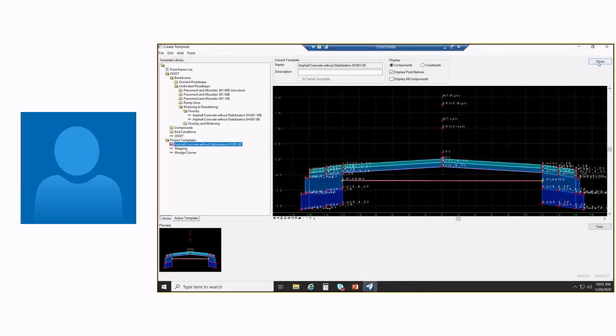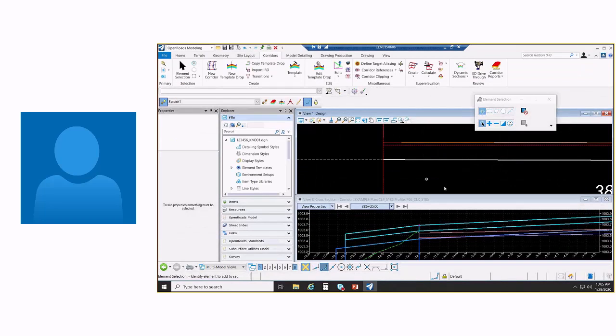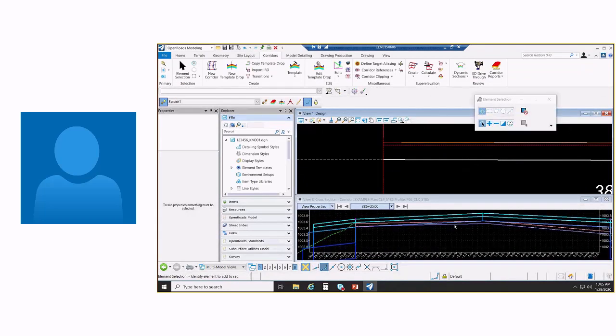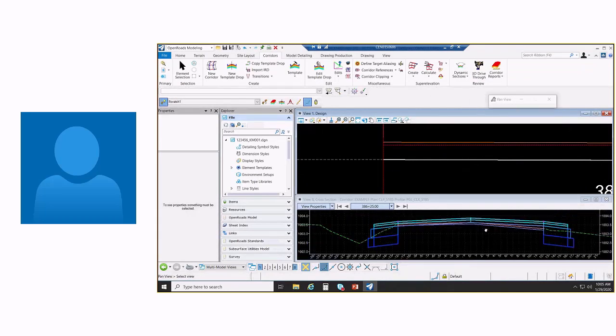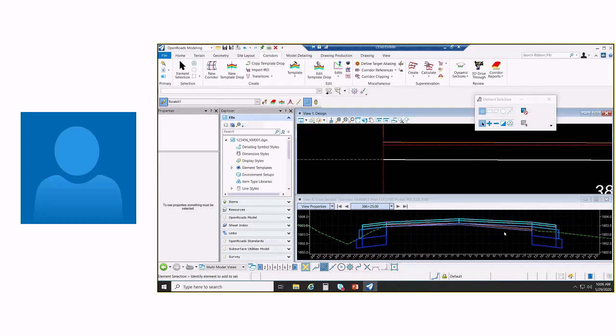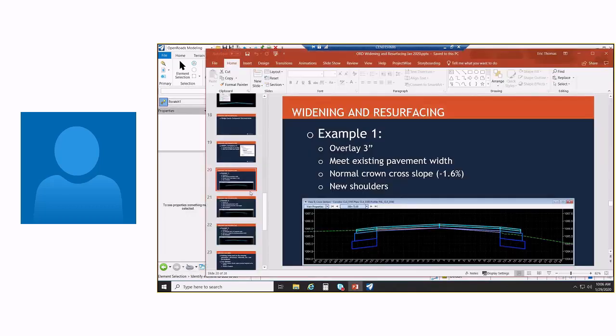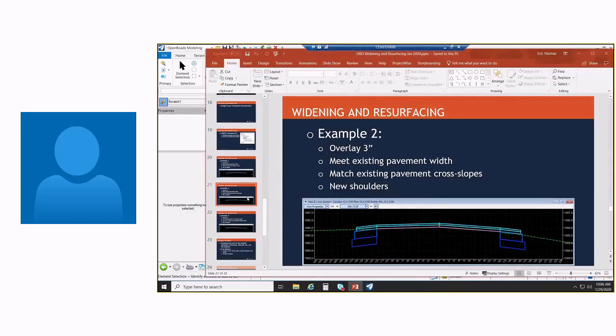Okay, so let me close out of this. Well, let's say, that's great. I'm not going to do this wedge coursing. I'm just meeting what's out there. I'm just going to overlay the existing pavement that's out there, matching its cross slope, but I am putting in some new shoulders. So how would I do that? Match the cross slope. So that's the next thing that I want to talk about. I think that's what I have next, at least in my PowerPoint.